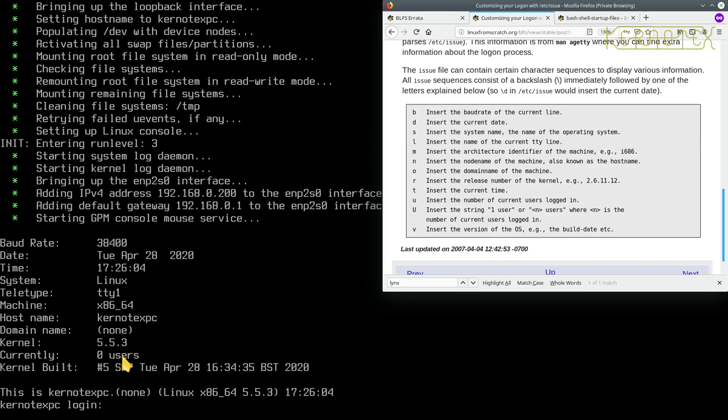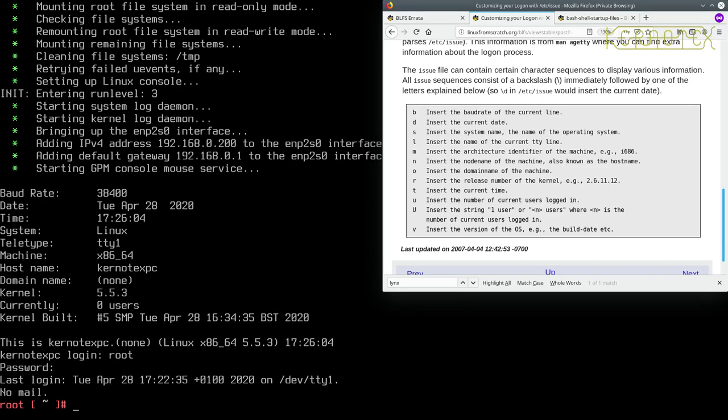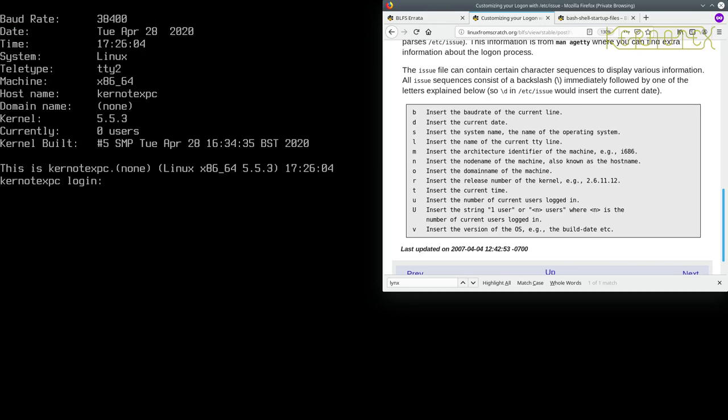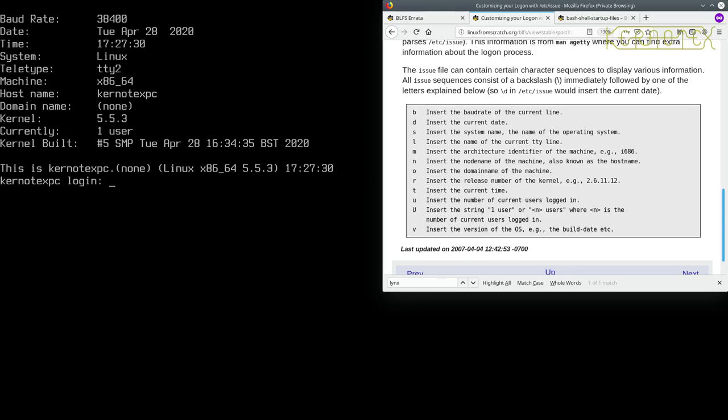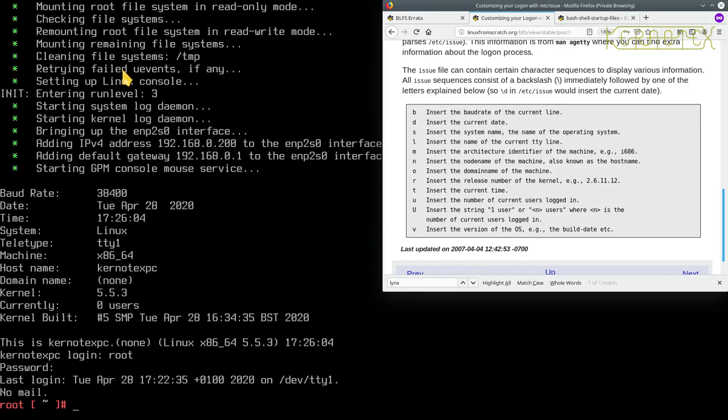There's no users currently logged in. Well, as soon as I log in at another terminal, and log off again, you can see it says there's currently one user logged in. That's because there's one user logged in on terminal 1, TTY1. And then the kernel build details and the time.